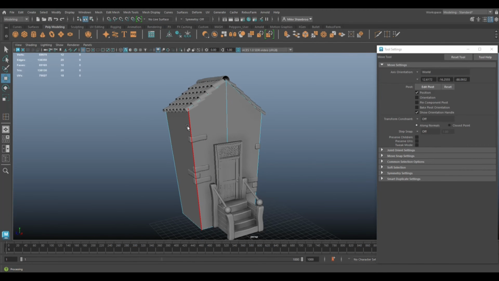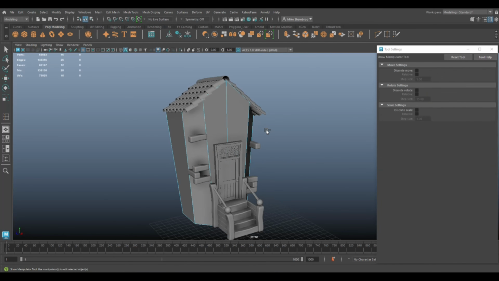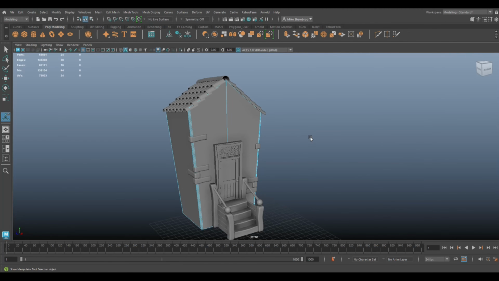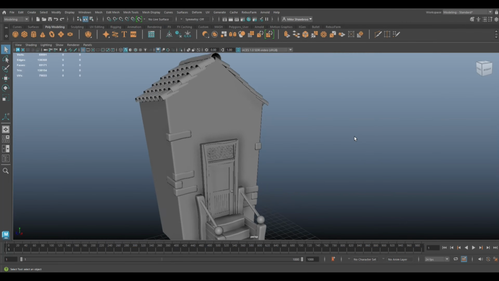They're way too straight. So we're going to hit bevel and we're going to do 0.1 maybe, 0.05, and we'll do 3 right there. Okay, so we got that.